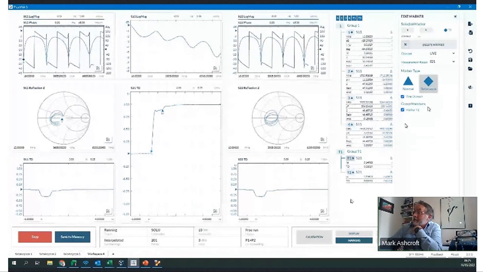And now I have the times of marker 1. This one here is 149 picoseconds. Marker 2 is at 759 picoseconds. And the rise time that I'm measuring is 609 picoseconds, the delta between those two points.